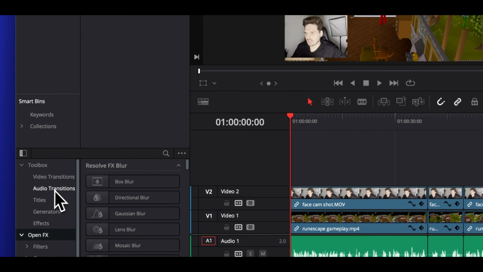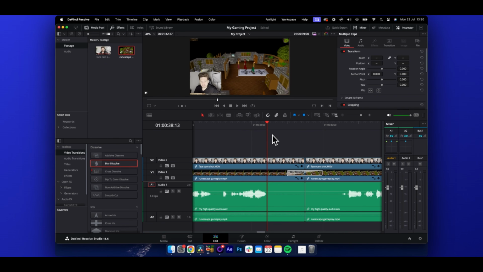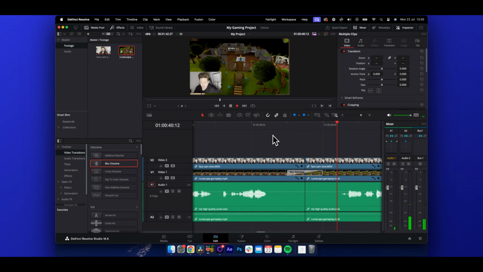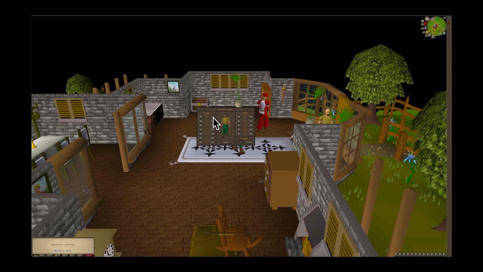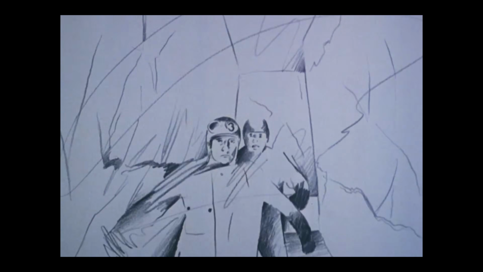For example, if I click on Video Transitions, I can drag a blur dissolve here between 2 clips in the timeline where I want to see the effect. If I play this through, we can see the blur dissolve happening between my gameplay clips. One thing I will say about transitions is don't overdo it. More often than not, a simple straight cut does the job when transitioning between clips. Overdoing transitions can be distracting and might make your video look like a 1980s music video.